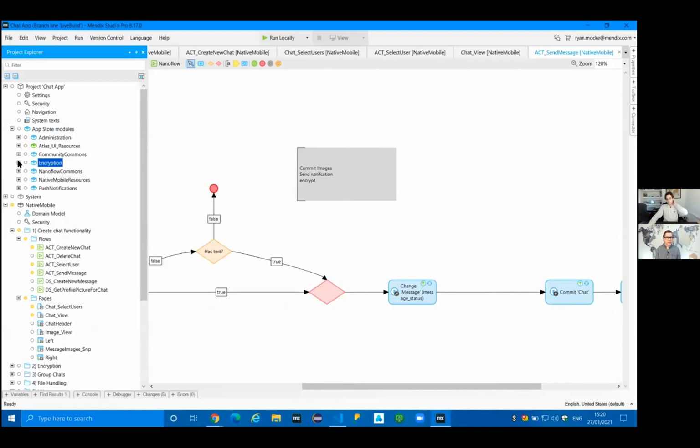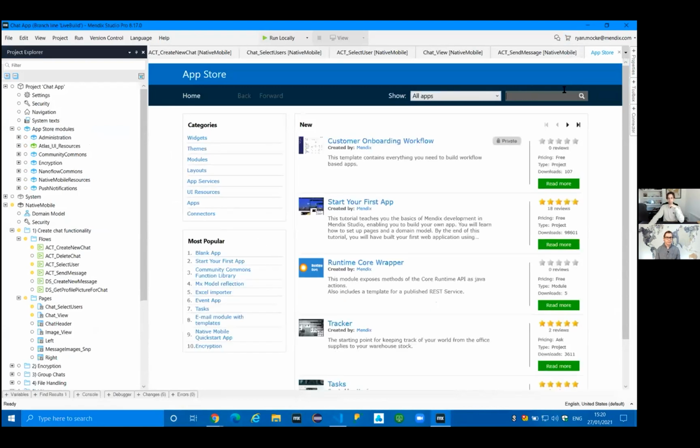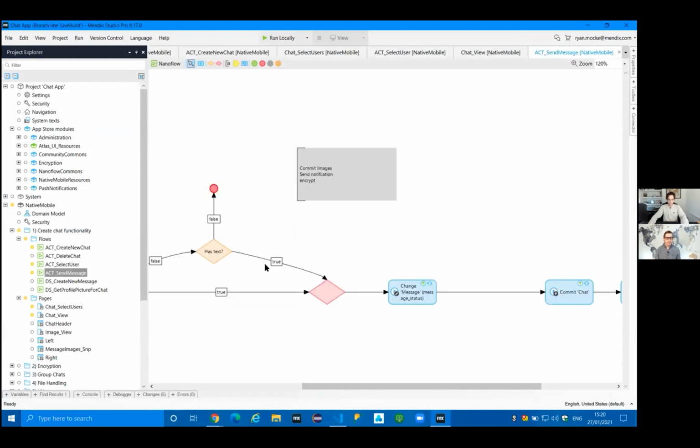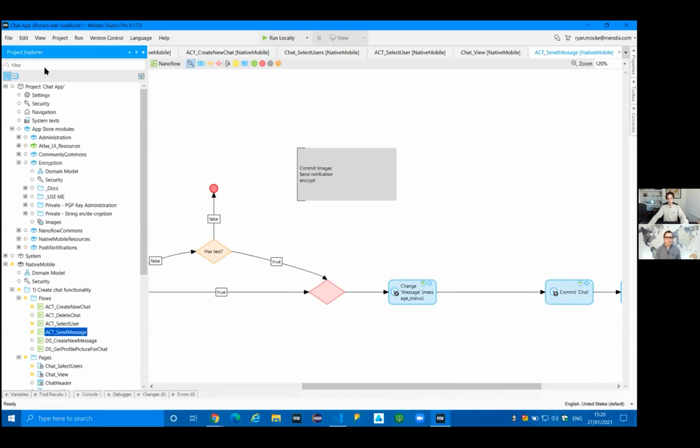Yeah, well, it's pretty simple. You can just click on the App Store button up top here, and then you can search for encryption in this box, and then you can just click download once you find it. It should be the first result. Excellent. Yeah, and then once it is downloaded, you're going to have to set the encryption key.